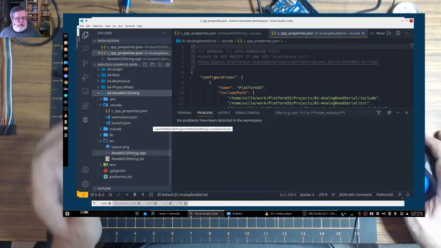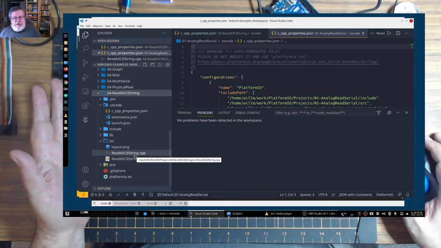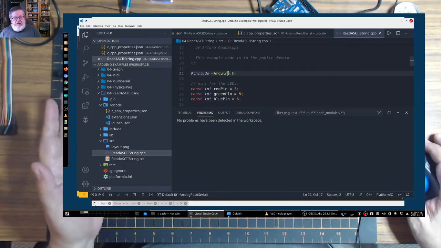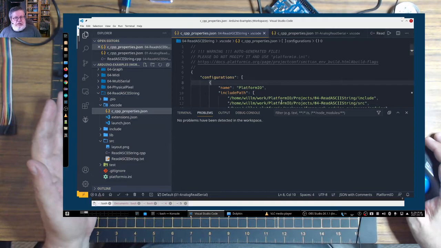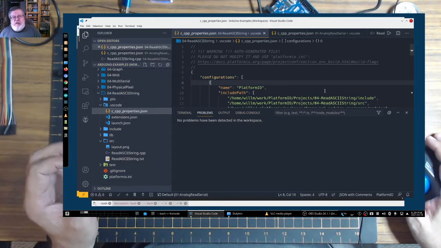Okay, so change the file to CPP. Add the include statement if you need to. Correct this if you need to, or have it rebuilt.